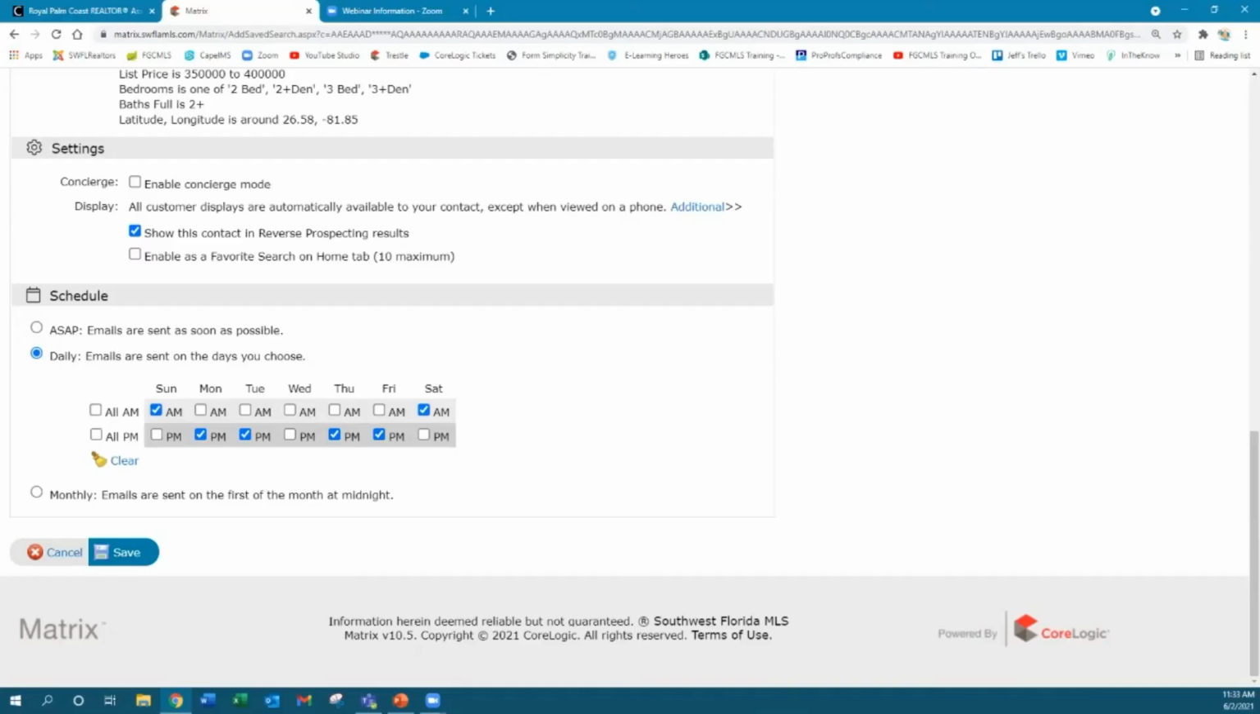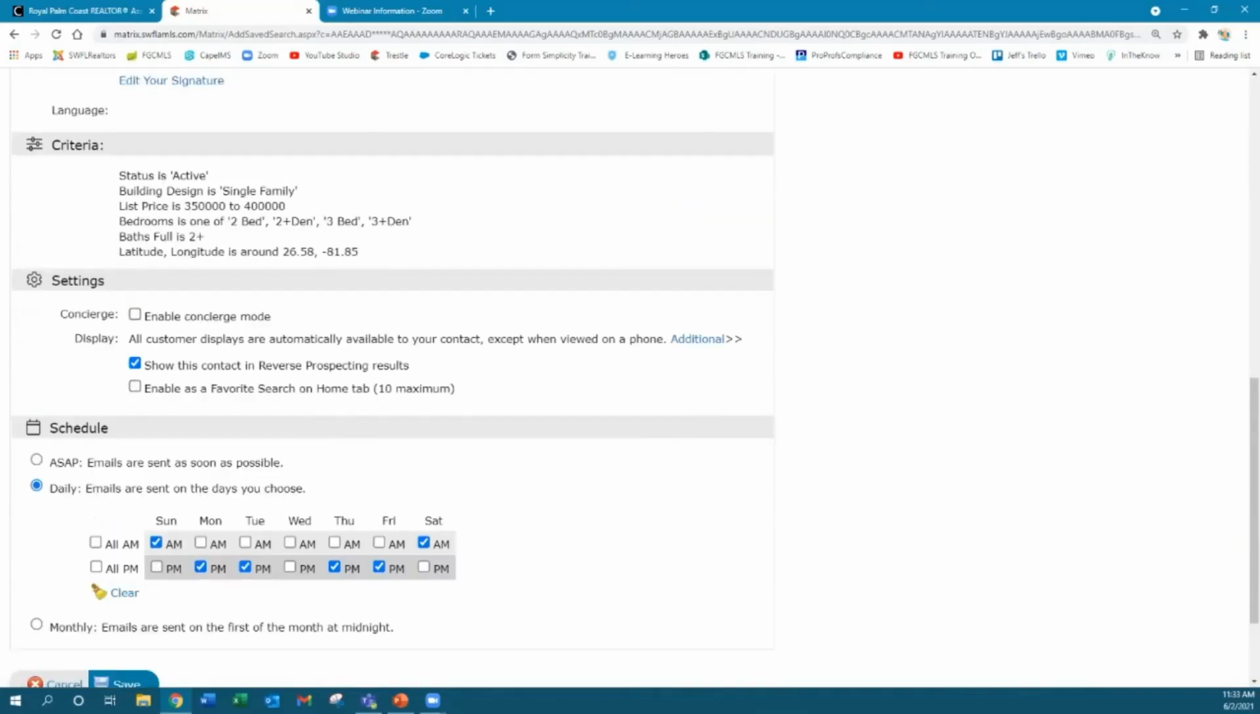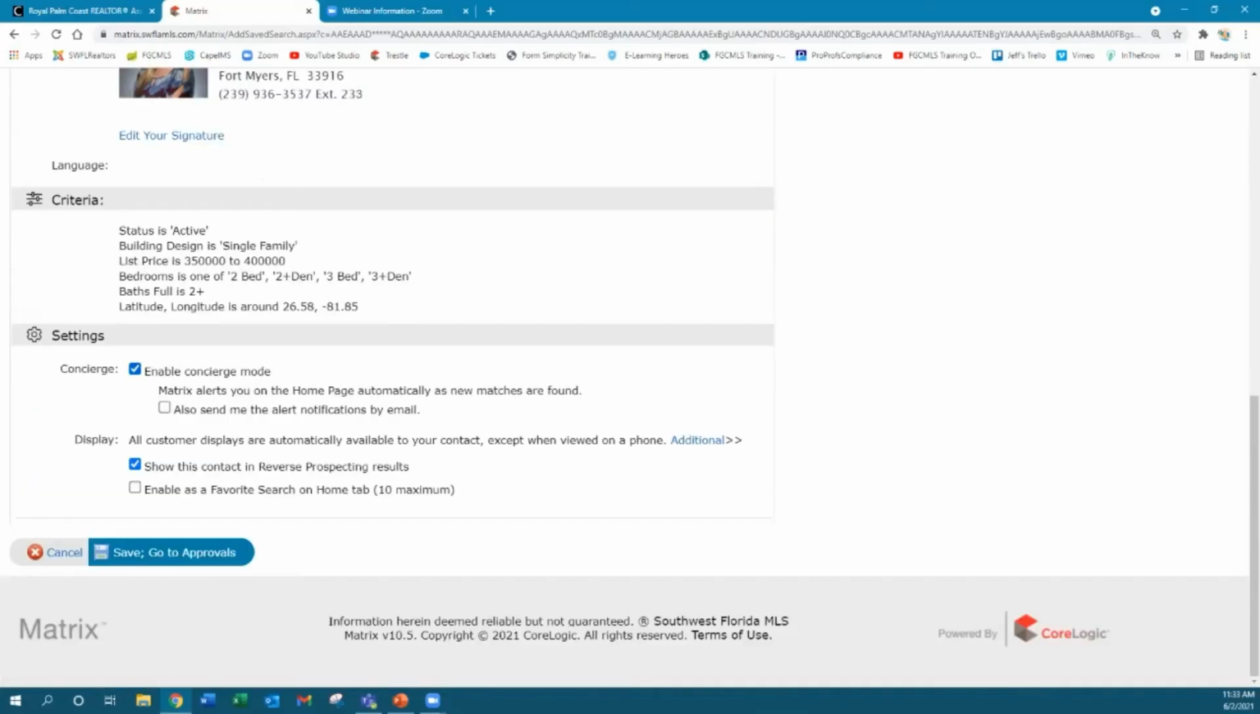The hands-on approach is that concierge email that we talked about at the very beginning of the class. And the concierge email is, again, more of a hands-on approach. It allows you to have the listings that match the search criteria sent to you rather than to the customer directly. And when you approve them, it looks just like what we're about to look at right now.